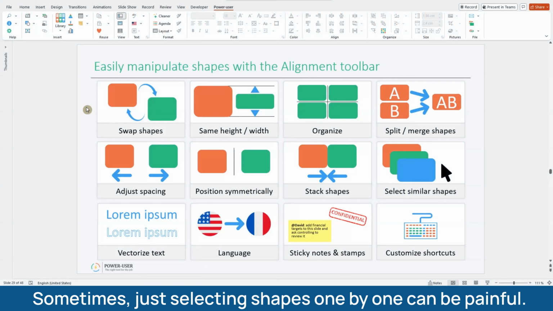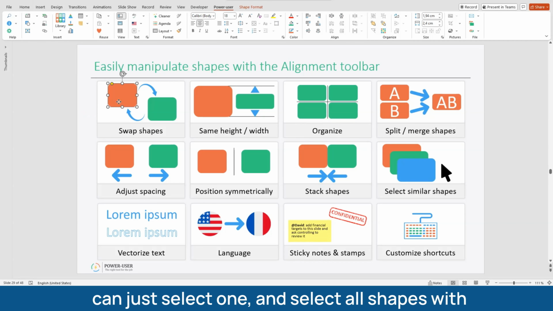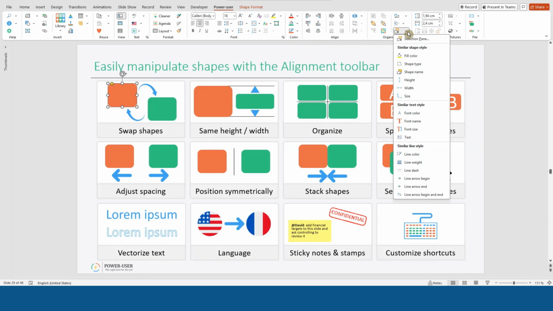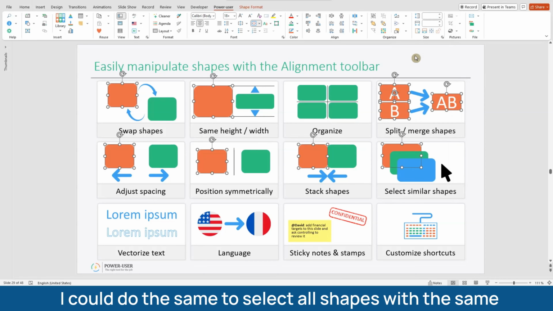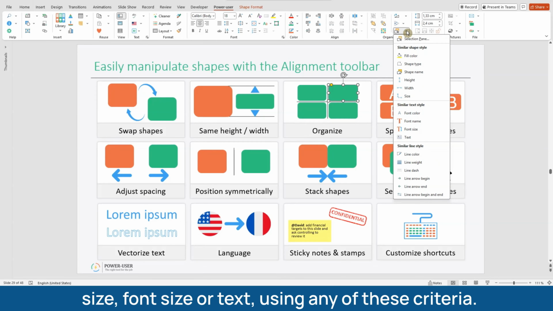Sometimes, just selecting shapes one by one can be painful. Now, if I need to select all the orange shapes, I can just select one and select all shapes with the same fill color from this cool menu here. I could do the same to select all shapes with the same size, font size, or text using any of these criteria.